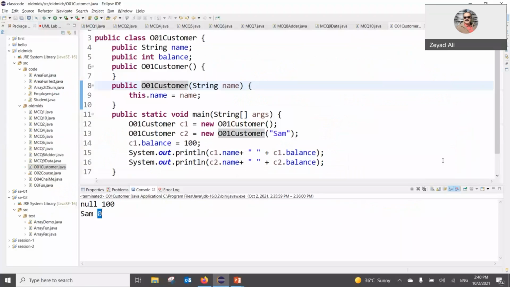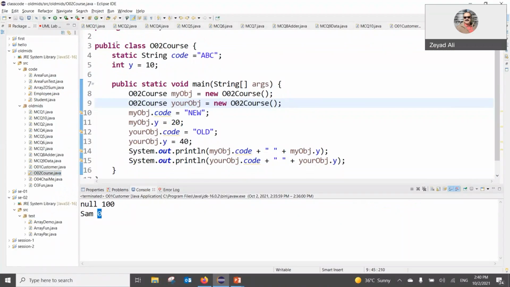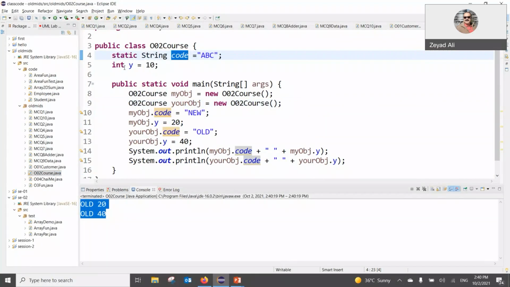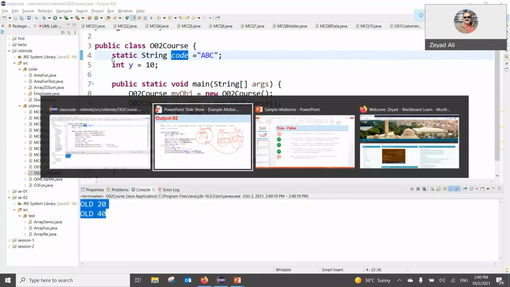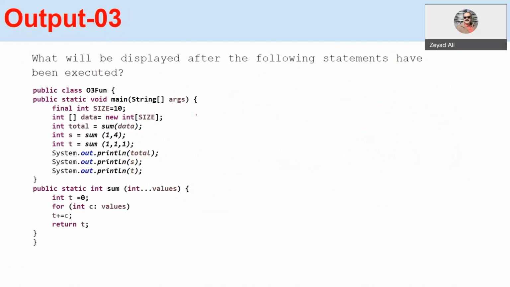We can run this code here. Let's see. Here is the same code. We can run this, and it is old now. You can change it. It's not a final attribute. However, there is only one that belongs to the class. They call it a class variable, while they call y an instance variable. Each object you create has its own y. Next question.